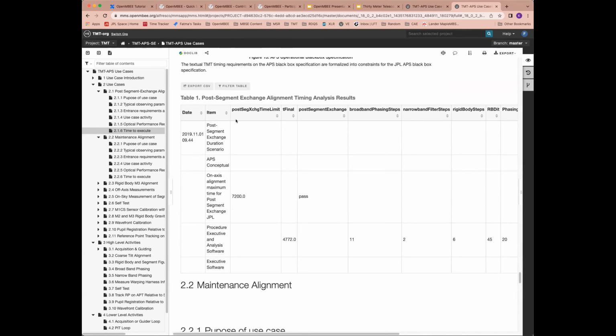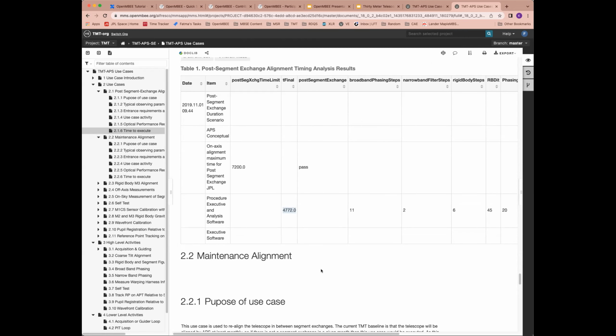So for example, we have a time limit here, which is 7200, and we see the resulting result of the simulation is less than that. So this would potentially satisfy the requirements. So we can publish all sorts of results within the View Editor page and inform the designers.